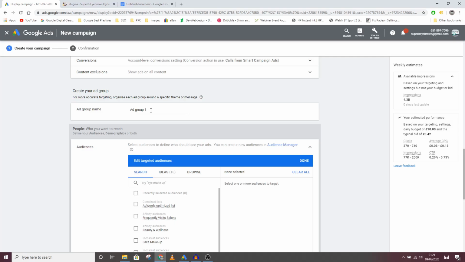Then we're going to create our first ad group. So here I will create an ad group for my remarketing audience. So I'll just select remarketing. So in this ad group, I will only have audiences that I'm going to target who have already been on my website.